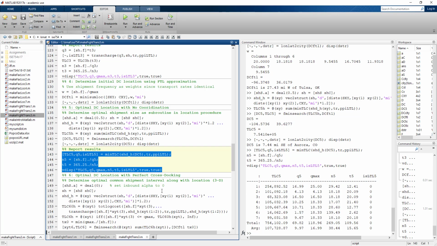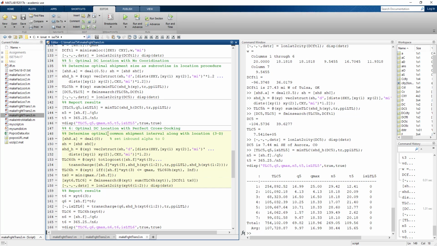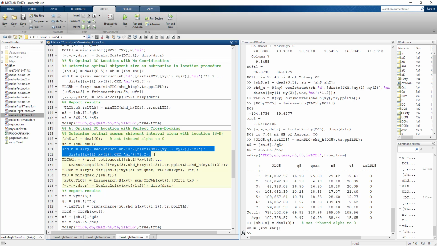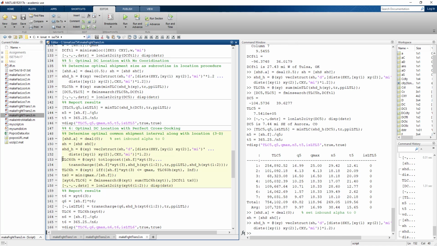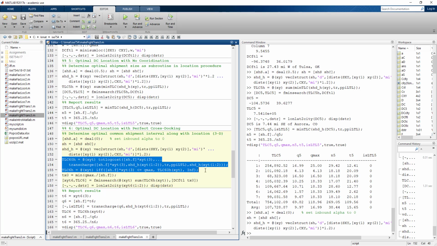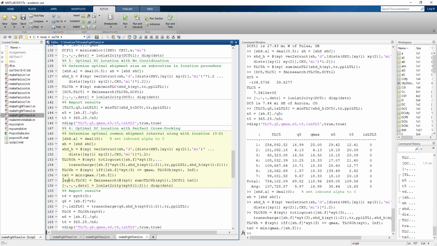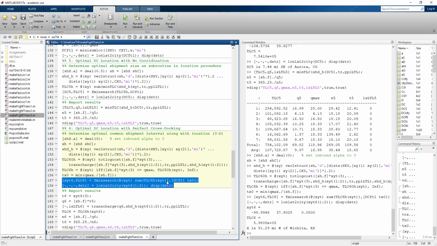And I end up with 754, which is not as good as the perfect cross-docking. I can then do the same thing, determine the optimal DC location with perfect cross-docking. Again, I'm going to change the alphas. And here I'm going to define distance like I did before. And then the total logistics cost is going to be defined in terms of the shipment interval, the optimal shipment interval, that I can call fmin search, get my result.